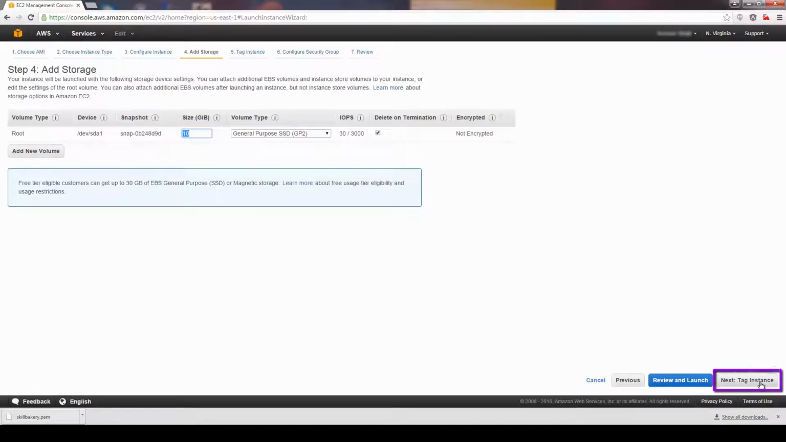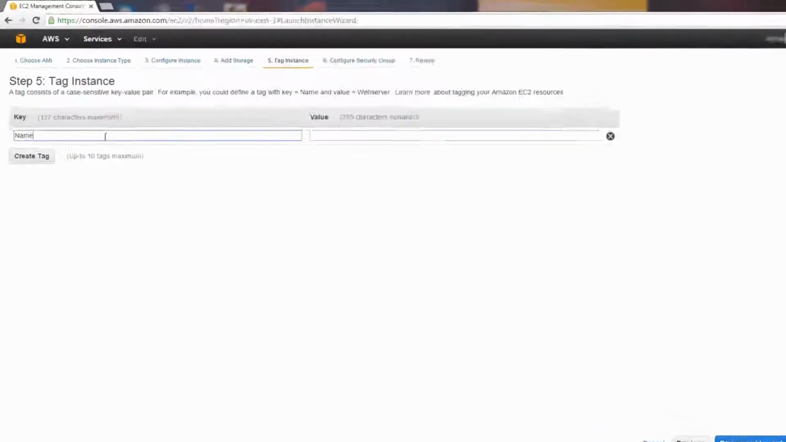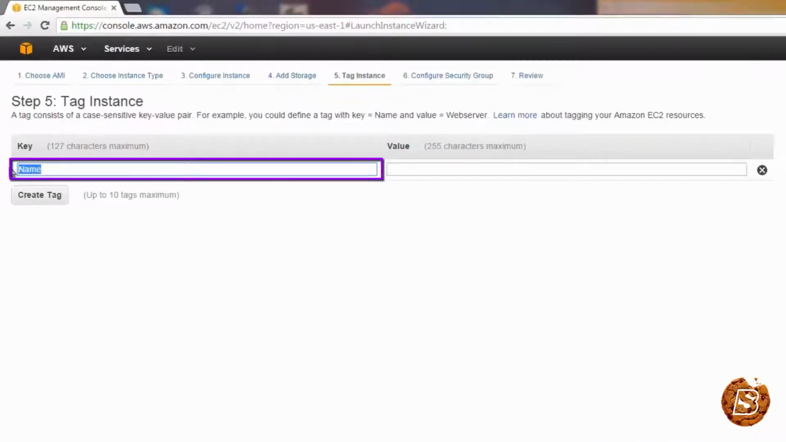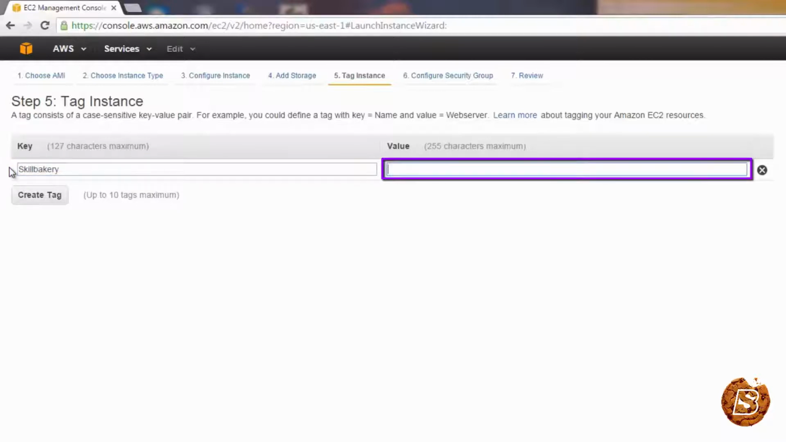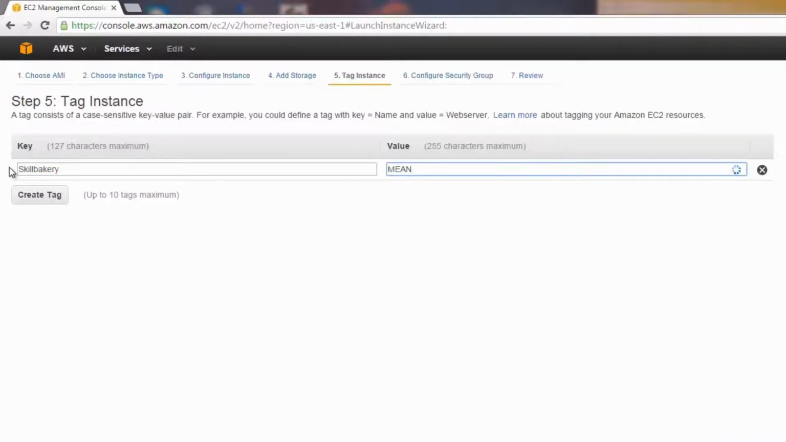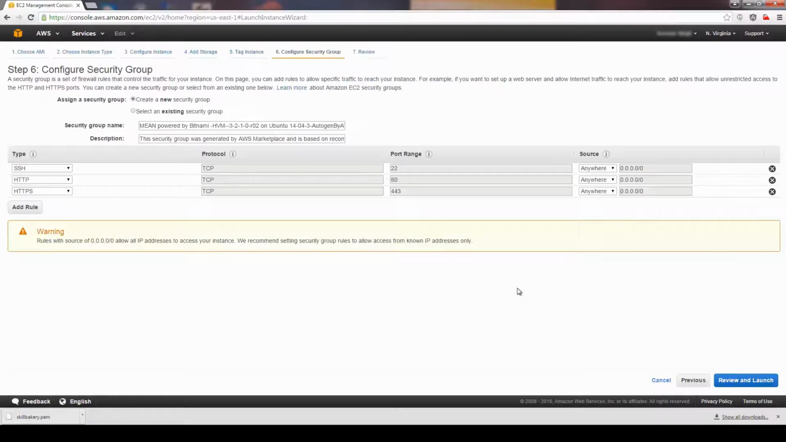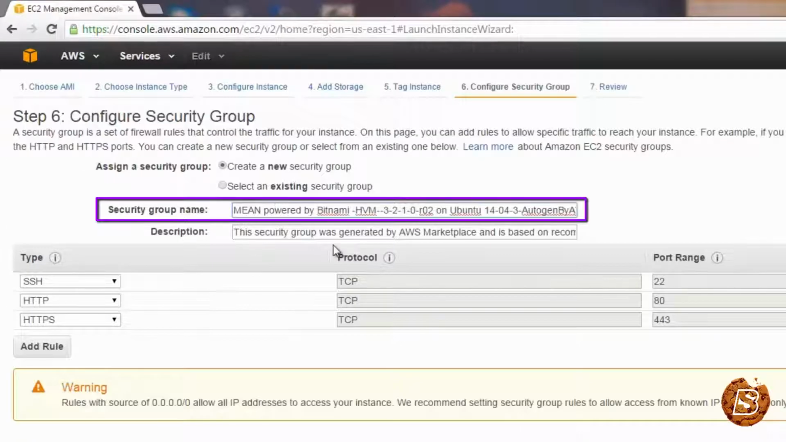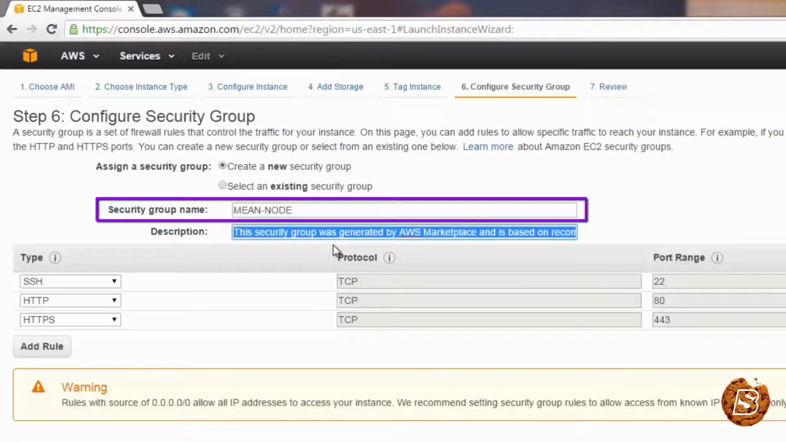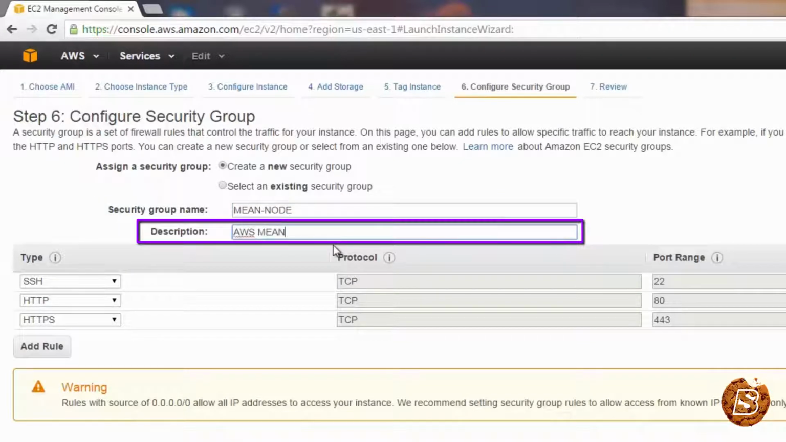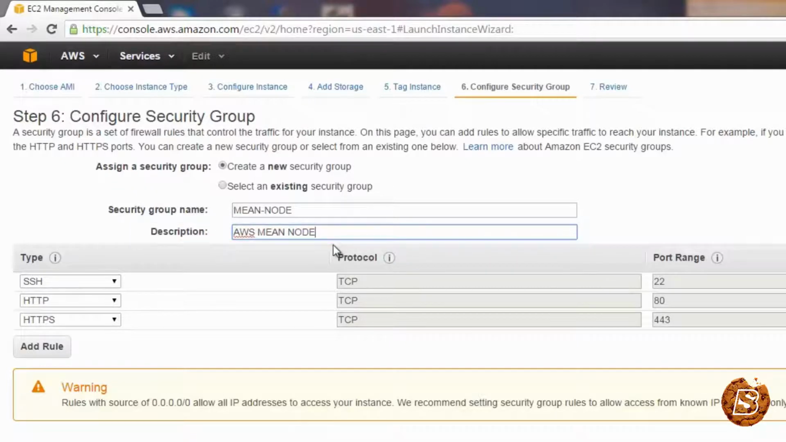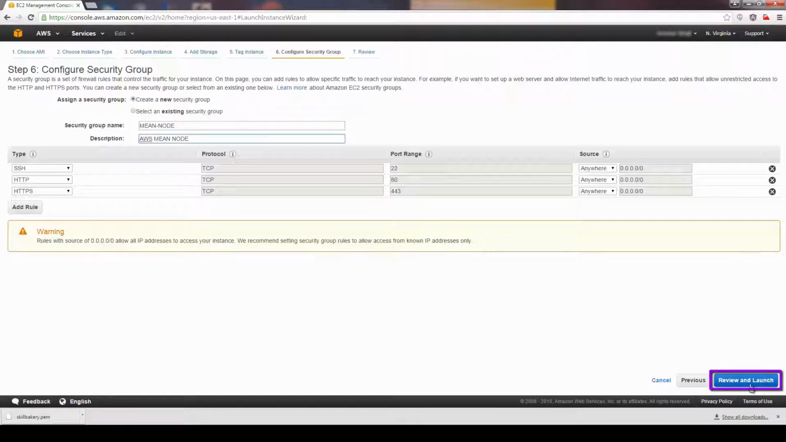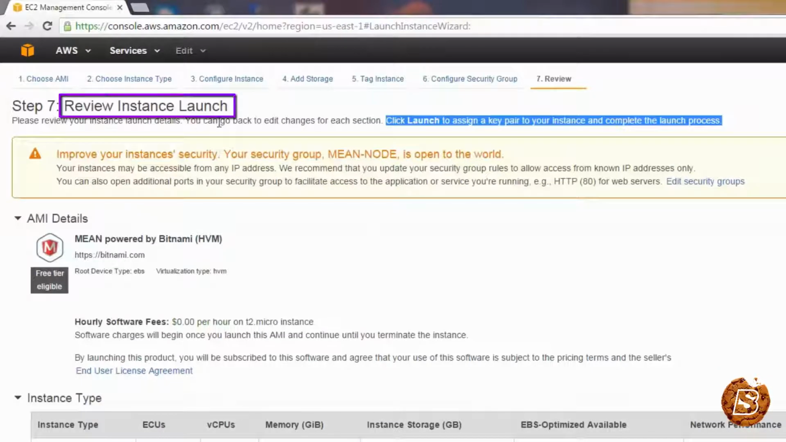Then click on tag instance. Here you can provide it a name. So I can say Skill Bakery and value as MEAN. Click next, configure security group. This is the group that we have. So we'll say MEAN node and AWS MEAN node. Click on review and launch and you'll be coming onto review instance launch screen.